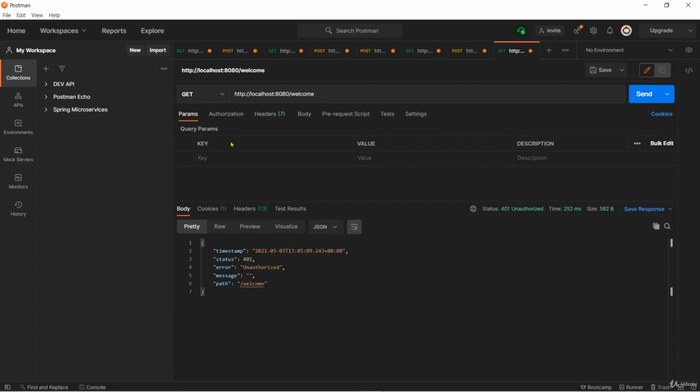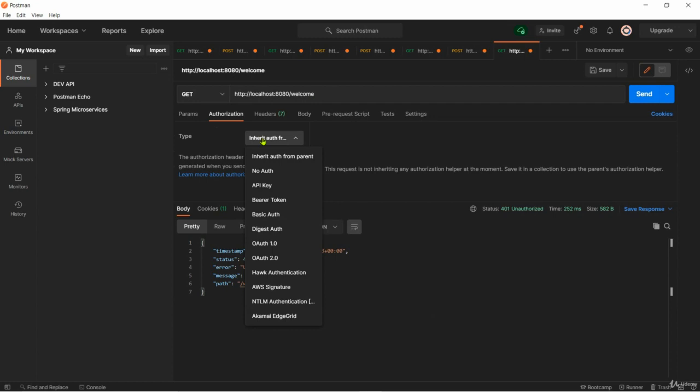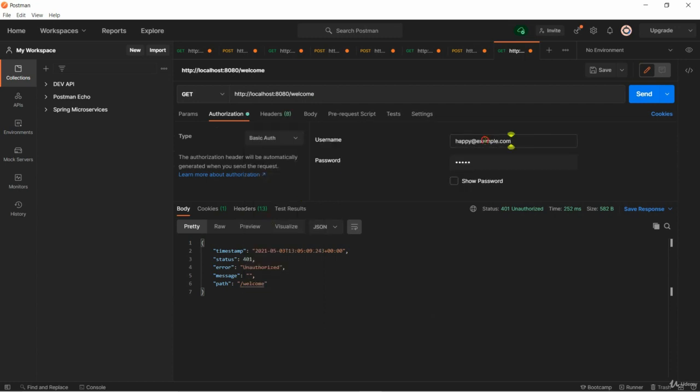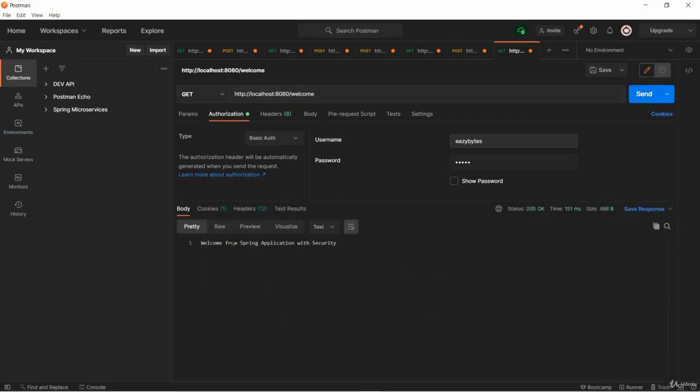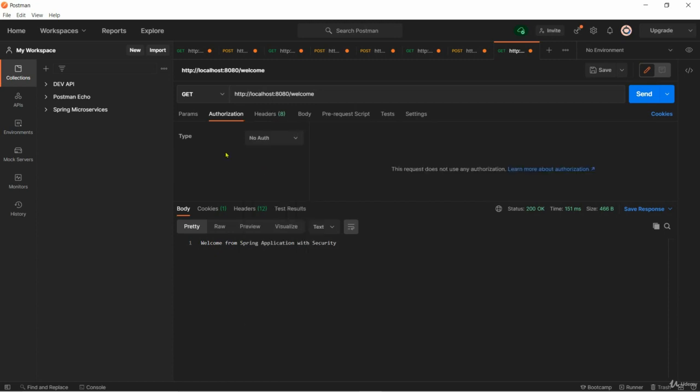Now I will go to the authorization tab and select basic auth. The username that I will give is EasyBytes and the password is 12345. With these values, if I try to send the request to the welcome path, you can see I successfully got the welcome from Spring application with security response from the application that I have written. Now I'll try to make another request by removing the authentication. So now there is no authentication in the request, and if I click send, it's still giving me a valid response without a 401.